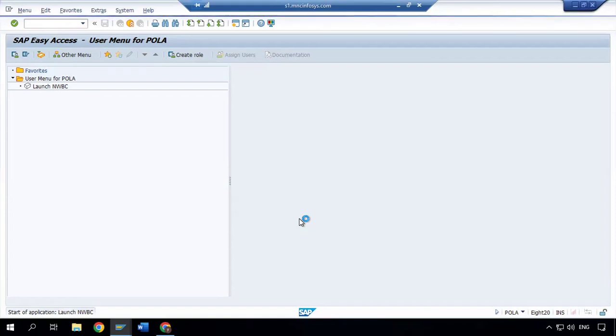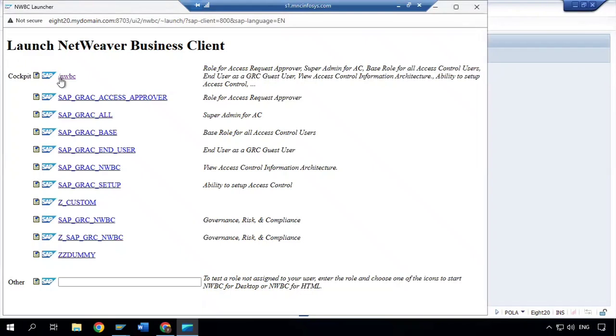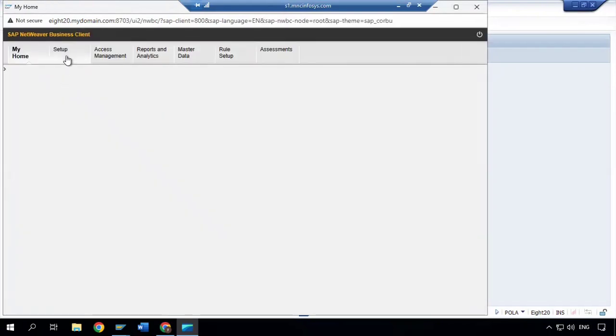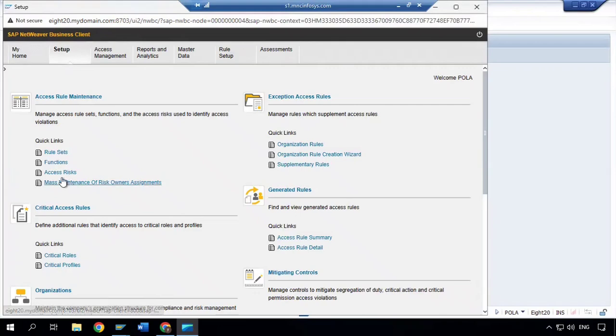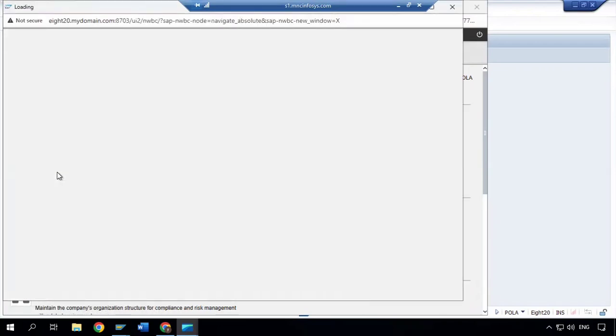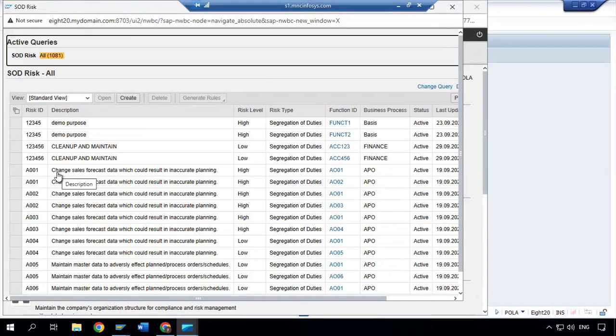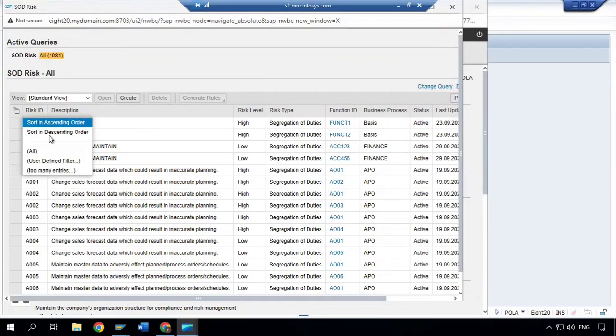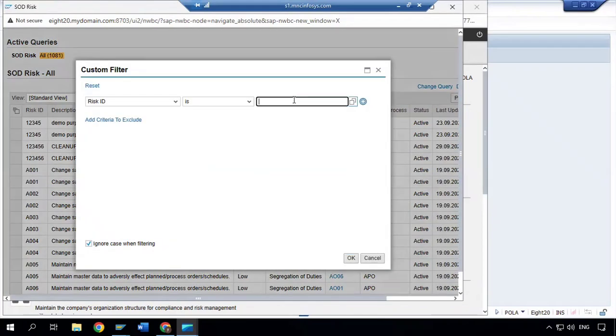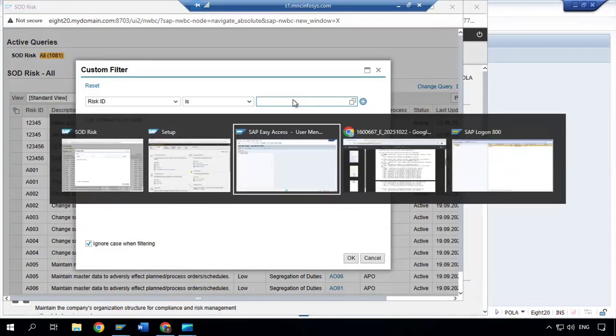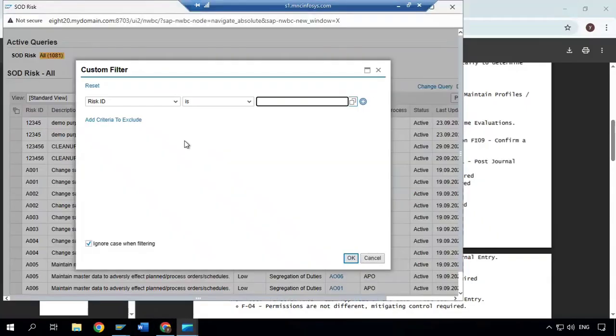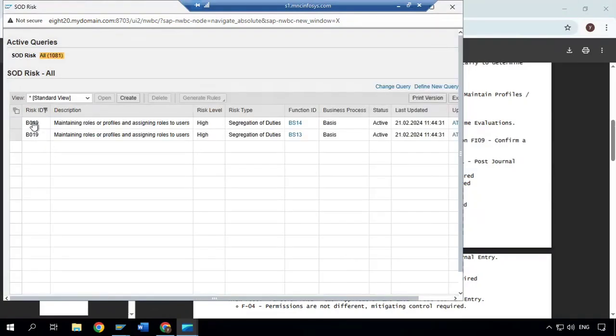My NWBC is loading. Go to NWBC, go to Setup, go to Access Risks. We are talking about the default risk delivered by SAP, or you can say the standard risk ID. That risk ID is B019. So you can see here, that particular risk ID has two function IDs, BS13 and BS14. So what is there in BS13 and BS14?